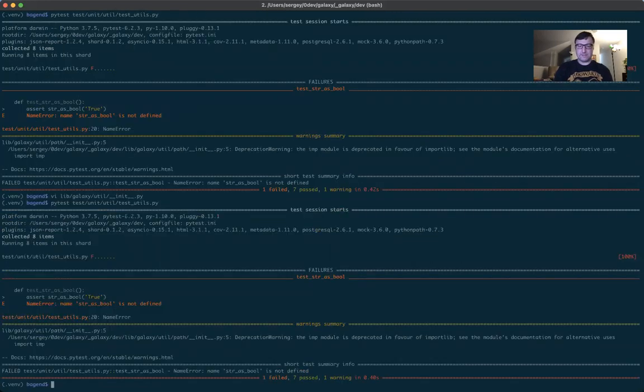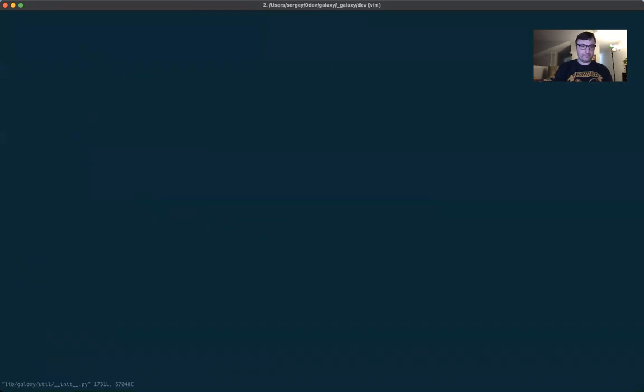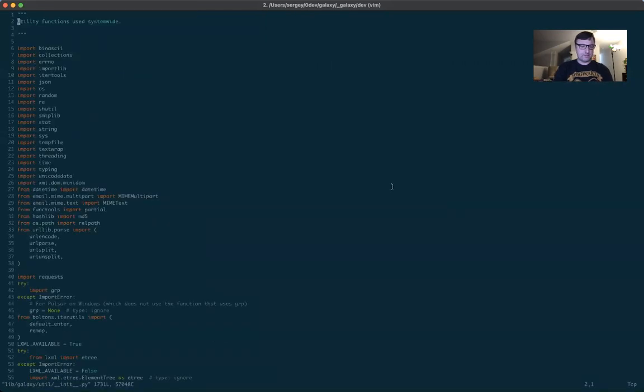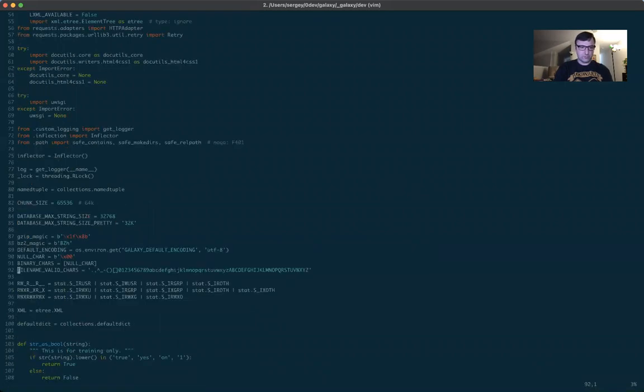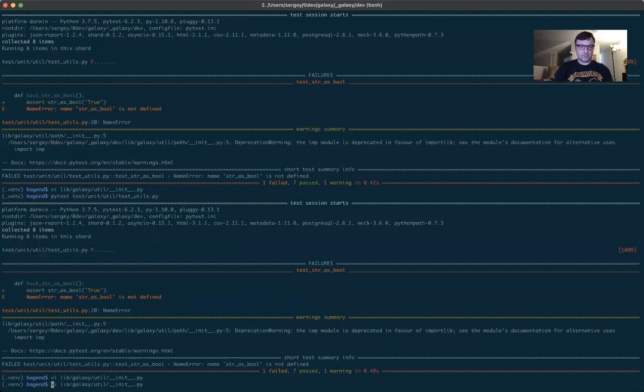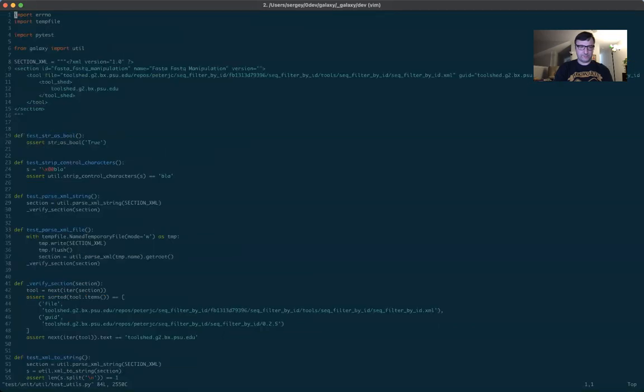And it did not pass. I know exactly why it didn't pass, because it says that string as bool is not defined. And what we did is we assumed, oops, we should open the test. There it is. So we called it a string as bool. We assumed that it's imported. It's not imported, but the util module on line 6 is imported. So this should fix it.